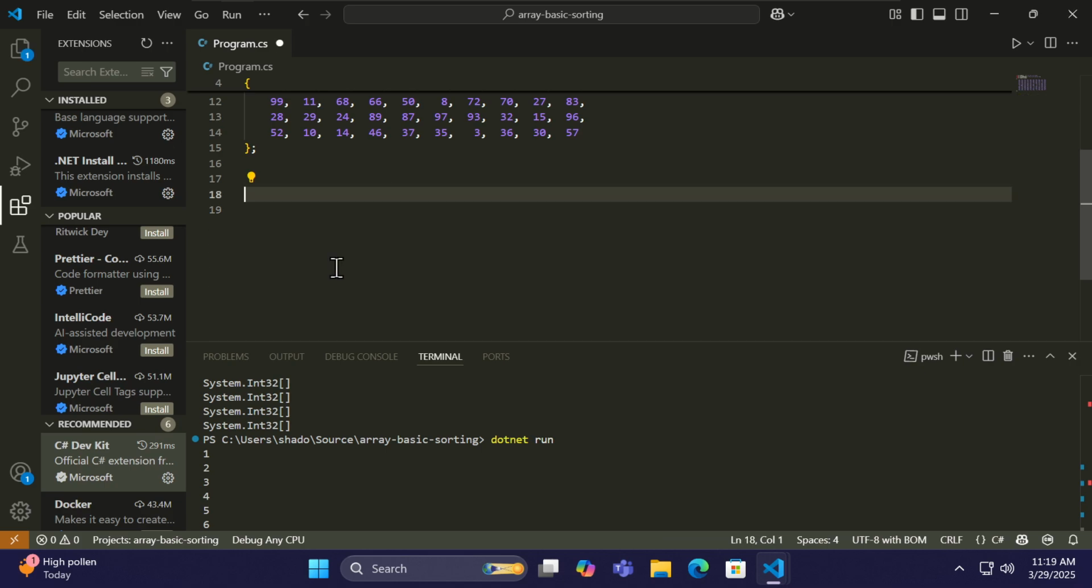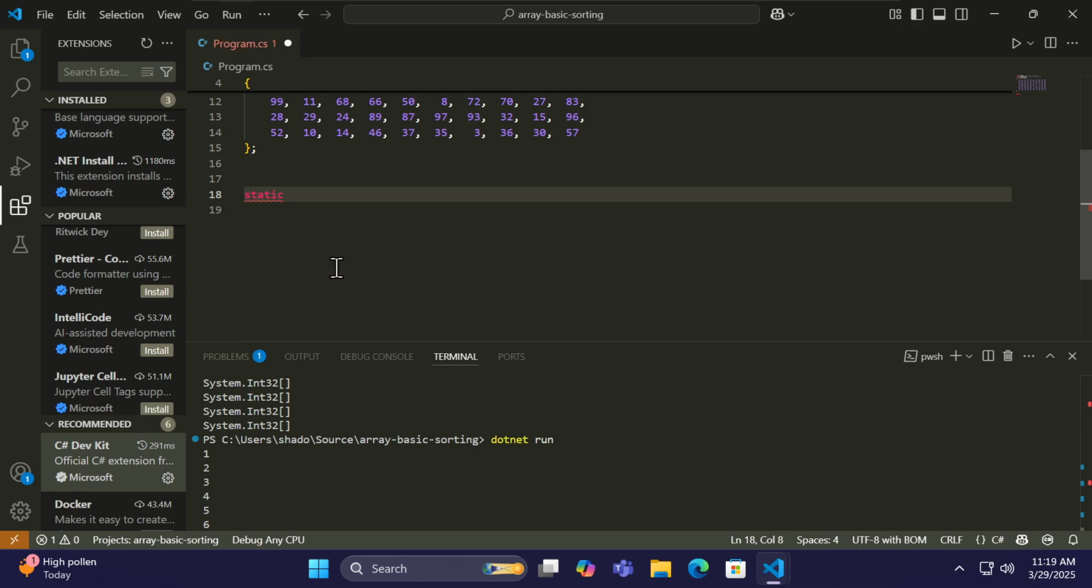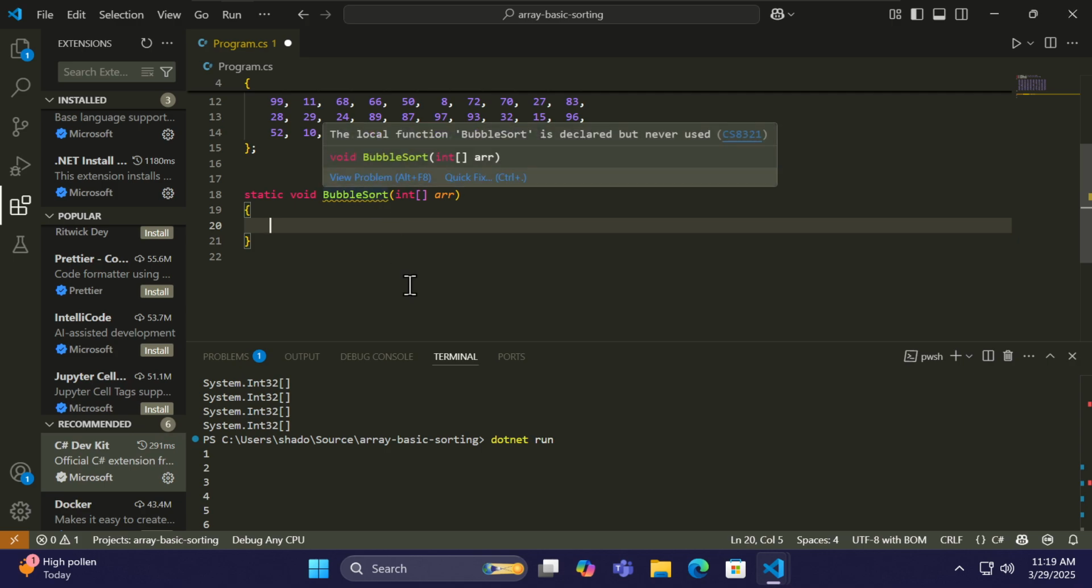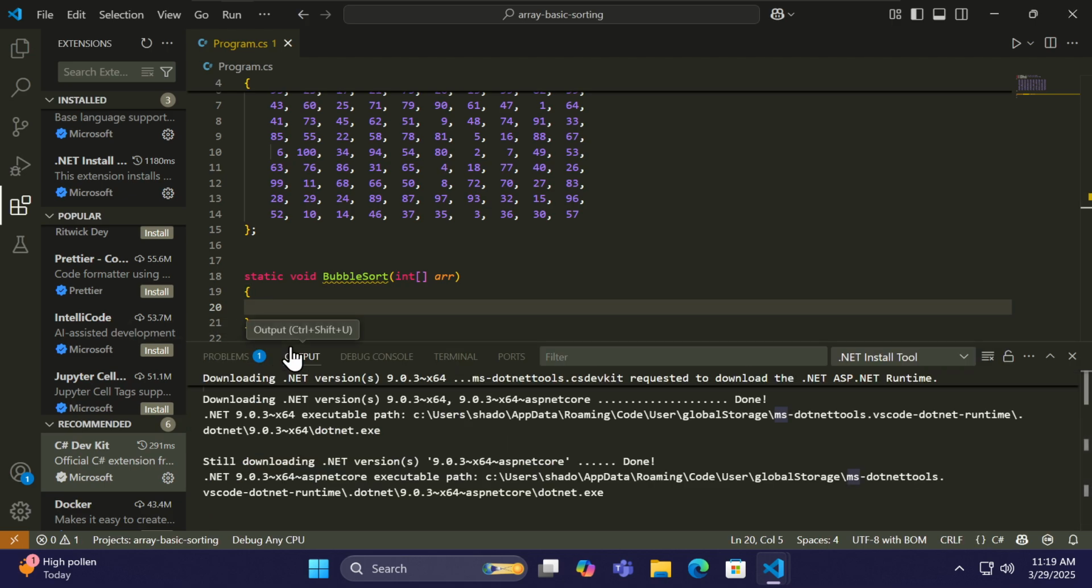Let's do a local function. We'll call it bubble sort, because that's the sort we're running. Let's do static. We'll keep our static methods. Fixing int array. I bet that's telling me it's not used. Declared but never used. So that means that this here's probably finished. Done. Yeah.